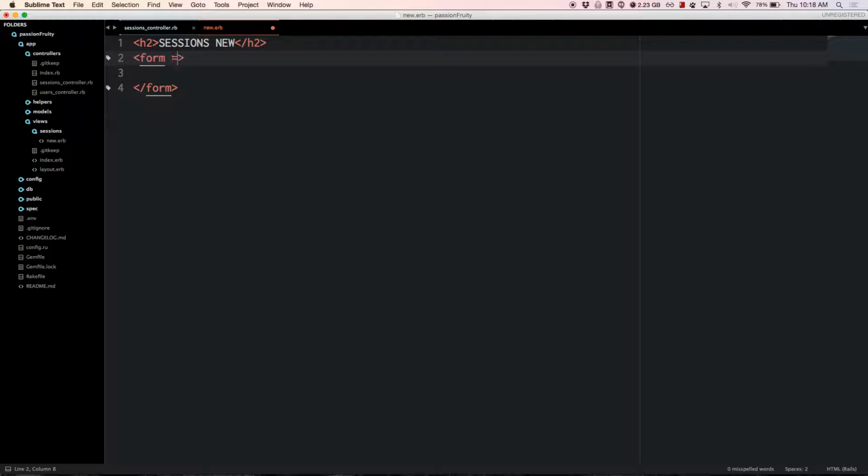So the form needs two attributes definitively: action and method, which correspond with the verb and the address for our routes. Right. So action is the address, which is /sessions, and method equals post. Sweet, super sweet, ultra mega sweet. Oh my God, not sweet.